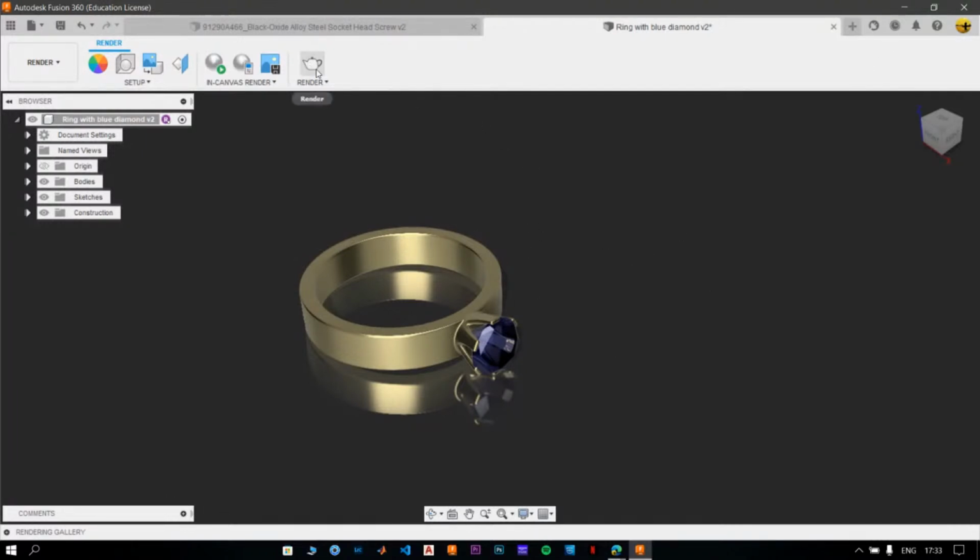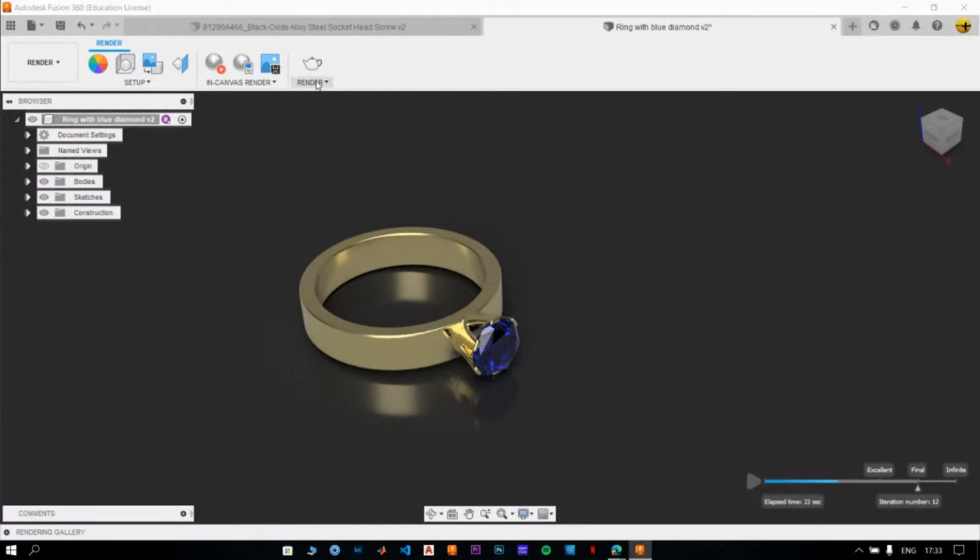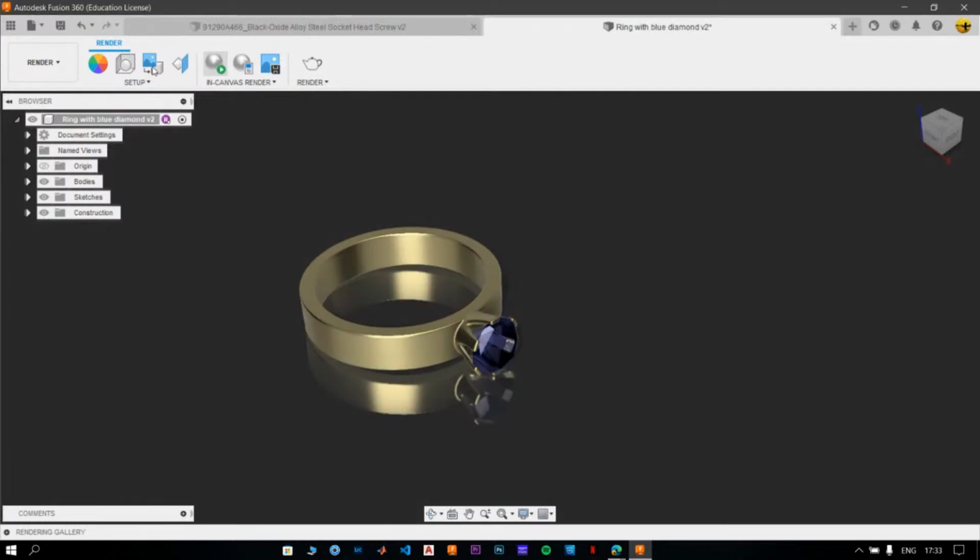Now, to just have a quick look at how it is going to look after being rendered, you can just click on this in canvas render button, and it is going to start the rendering for this ring. And as you can see, it looks kind of good, but I want the background color to be a bit more darker, because if it is a bit more darker, it is going to look better, is what I feel. So by the looks of it in the in canvas render, I think that the background color should be a little bit more darker shade of gray. So I'm going to stop the rendering.